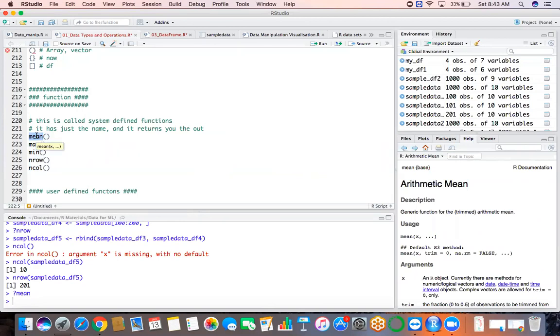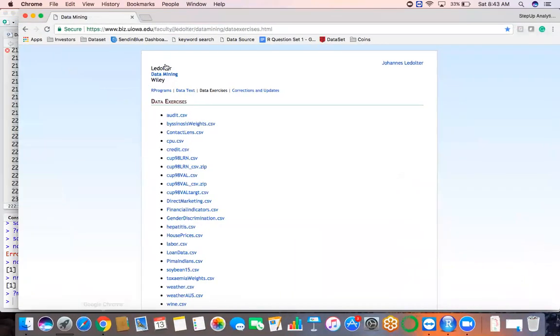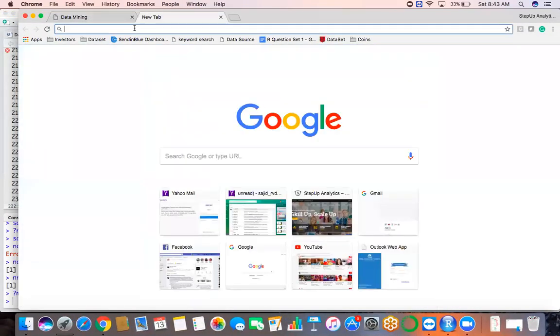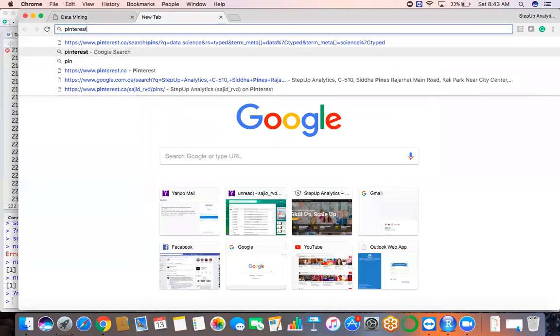What functions does R provide? There are numerous functions. Now, I probably have posted it on Pinterest. One minute, I'll show it to you.